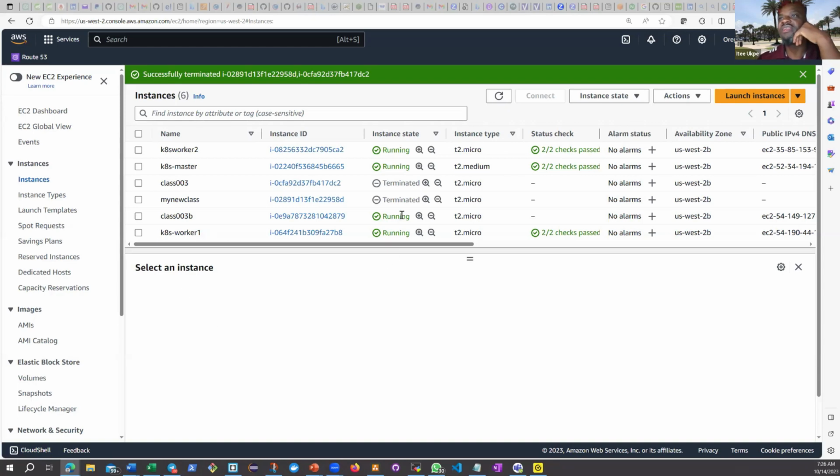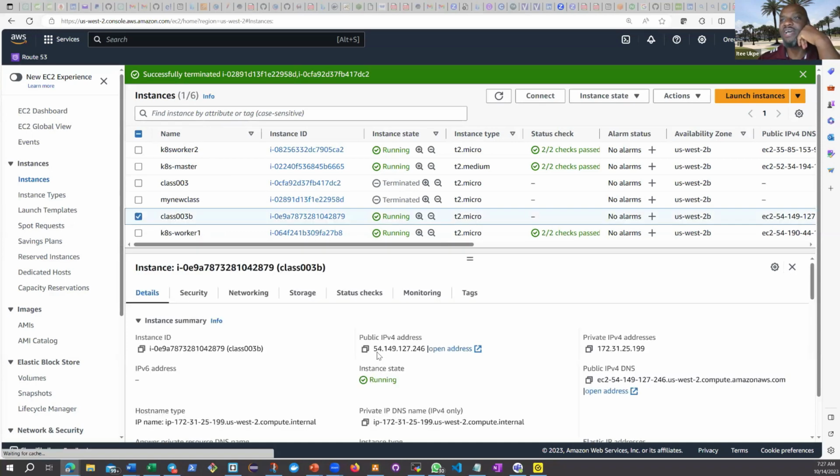Okay, so we've created the new instance. What did they call it? Class 003B. So this is it. You can just select it here. This is the IP address I was telling you about. This IP address is a public IP address, so it's dynamic. If I stop this instance right now, this IP address would go away, but my private IP address will stay. It's not going to change, but my public one will.